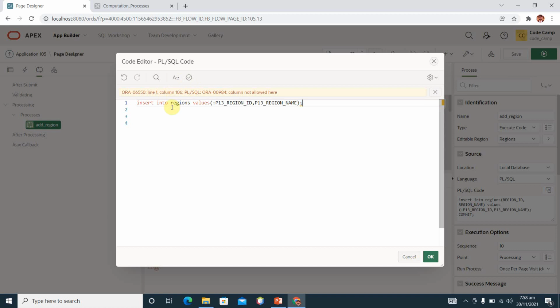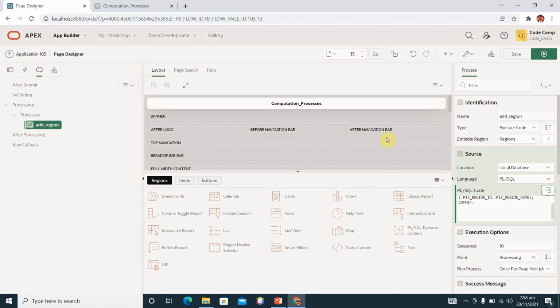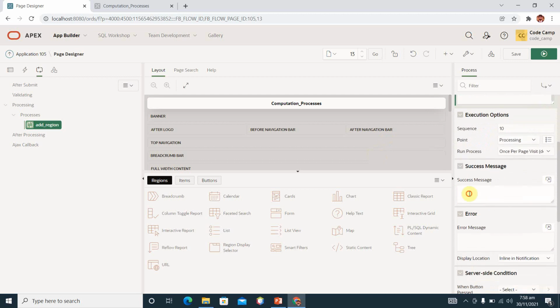Column not allowed here. Okay, I got it. Basically we are not adding a column over here. That's why we are getting this error. Commit, validate your query. Okay, it is validated. And then you have a success message. So type your success message over here.